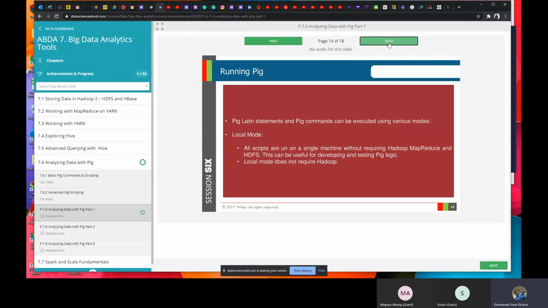So running Pig, we can run Pig in local mode. Pig Latin statements and Pig commands can be executed in various modes. Say local mode: it can be run on a single machine without needing Hadoop MapReduce and HDFS. This can be useful for developing and testing Pig. So local mode does not require Hadoop, like running on a local system.